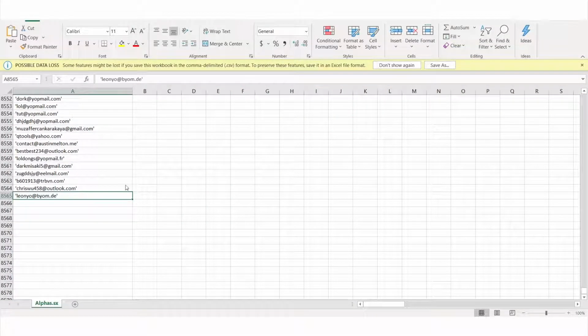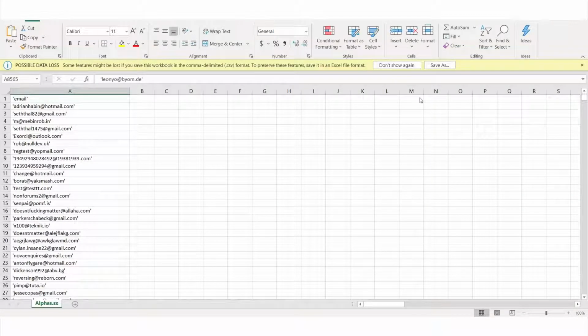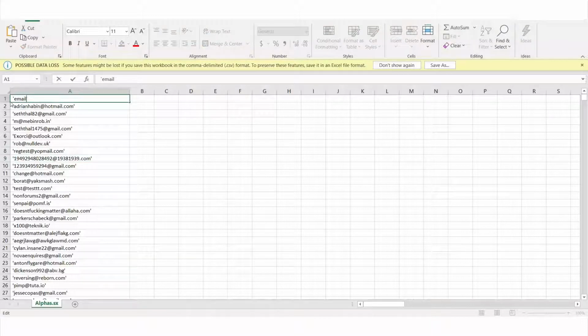Now, you'll see there's 8,500 emails, and in order to upload these emails, we need to remove these little characters right here. But you don't want to do that 8,000 times, right? It's going to suck.